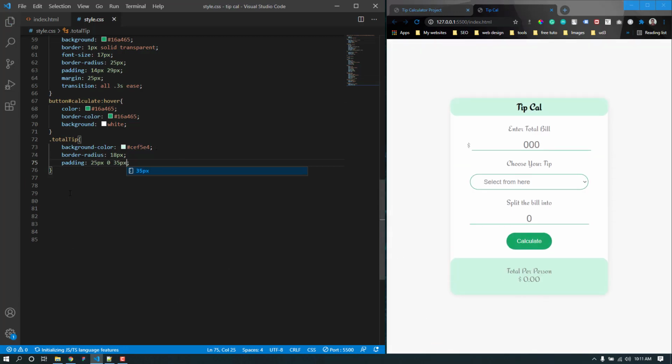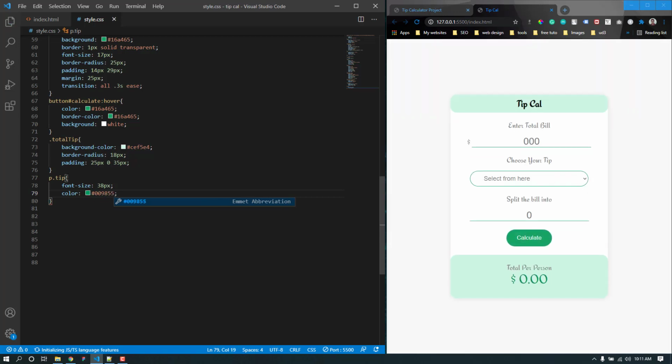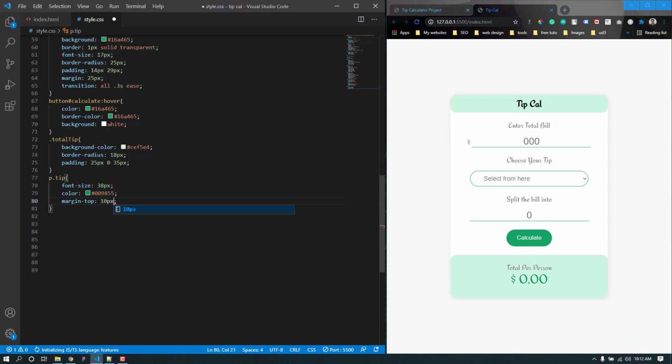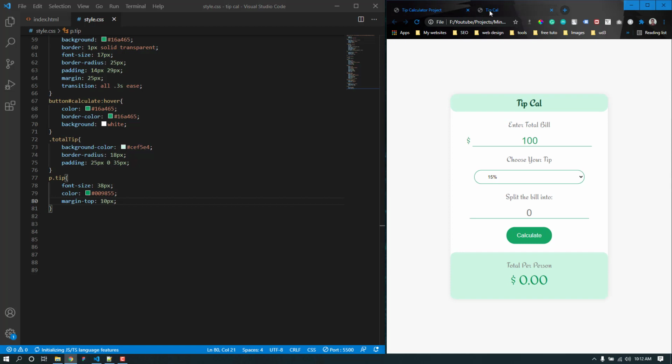Now let's style the paragraph text here. It has the class of tip. So let's use a font size of 38 pixels, and a color, let's use a different color, 009855. Okay, it looks fine. Let's also add a margin top of 10 pixels to create some gap with the text here, and I think it looks similar. So we are done with the styling.